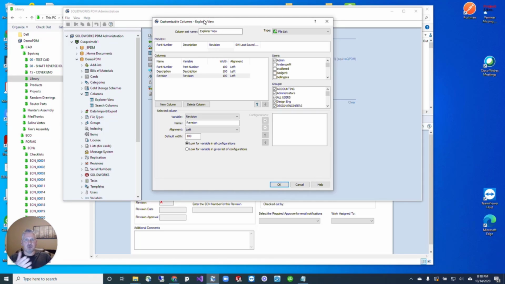Maybe this is going to be the column view for your supply chain buyers, or this will be the column set for your manufacturing users. Basically, you can tailor that view specific to a certain user group by changing the permissions of each group.